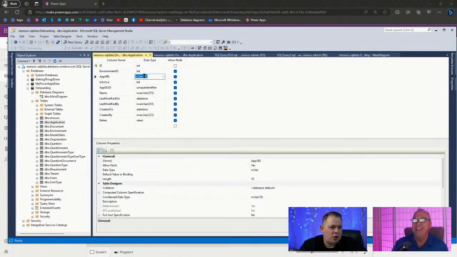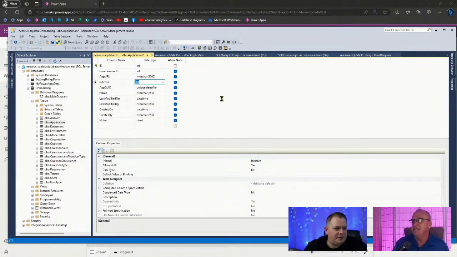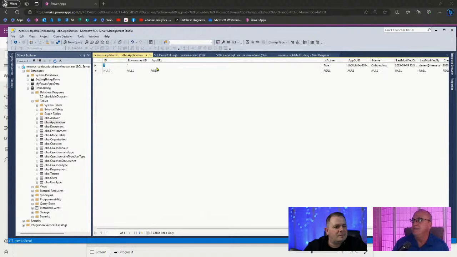Way too small. In fact, I'm going to say nvarchar. Okay, let's set that up as 2,000 maybe. Should be big enough. So I'm going to re-execute this so it gets the new schema changes there. Go and copy that URL again and paste that in, and we should be good there. All right.